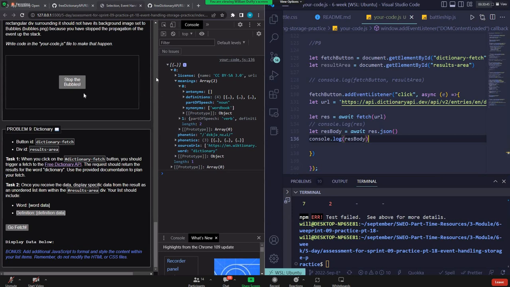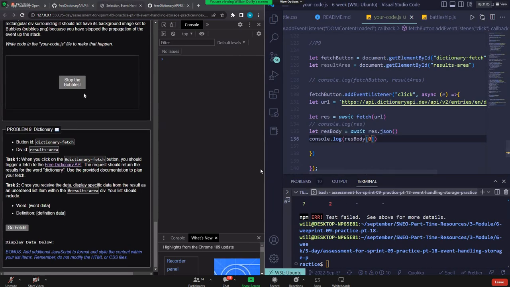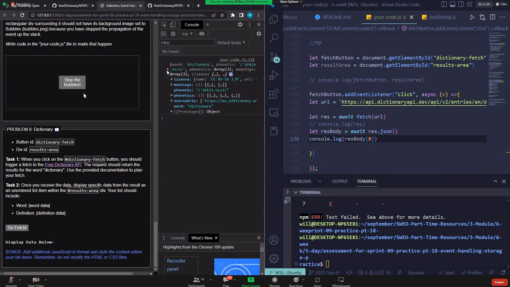We move on. In fact, we can look so far into it that we can grab what we need. So if I console log the response body, notice it's an array that contains an object. So the first thing I'm going to have to do is index into that array at 0, and that way I have the actual object. And what data do I need? I need the word. So let me just do this as an example.